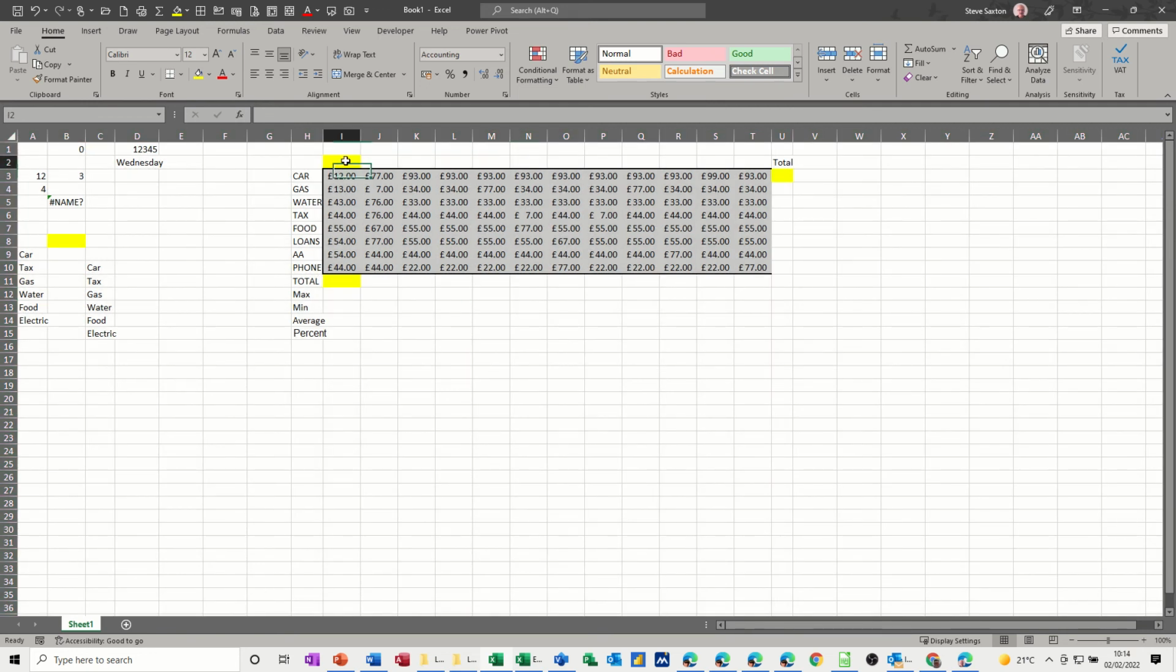Now I'm just going to quickly go through this little spreadsheet. Just put a custom list in the top there and pull it over for the months.